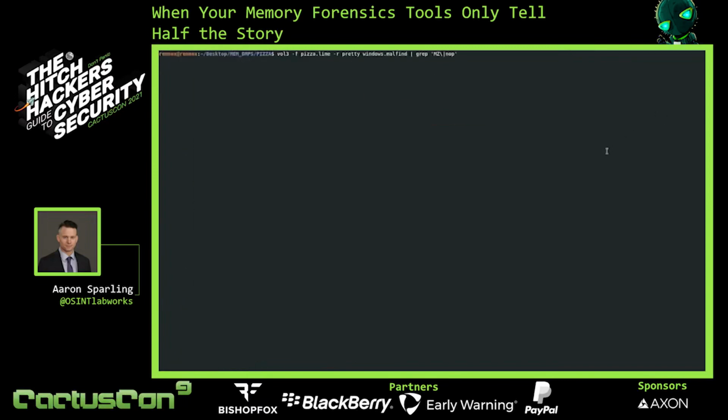So let's move to our third memory example, and I'll kick this one off. This is going to be the one where it's going to point us in some directions, but it's going to make us work for it.